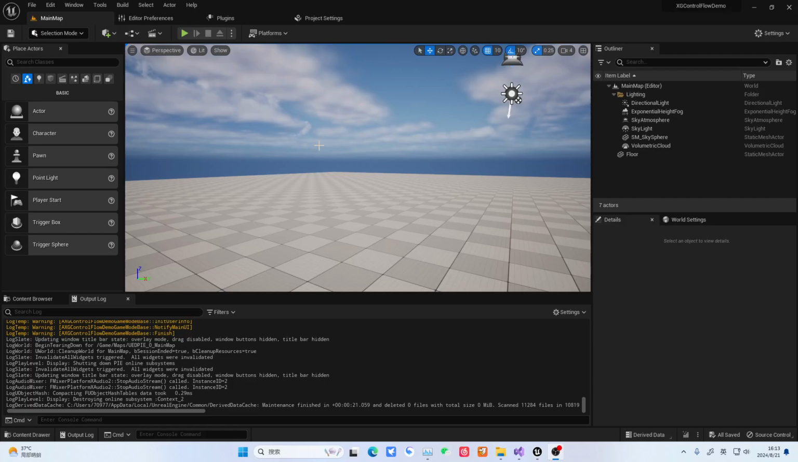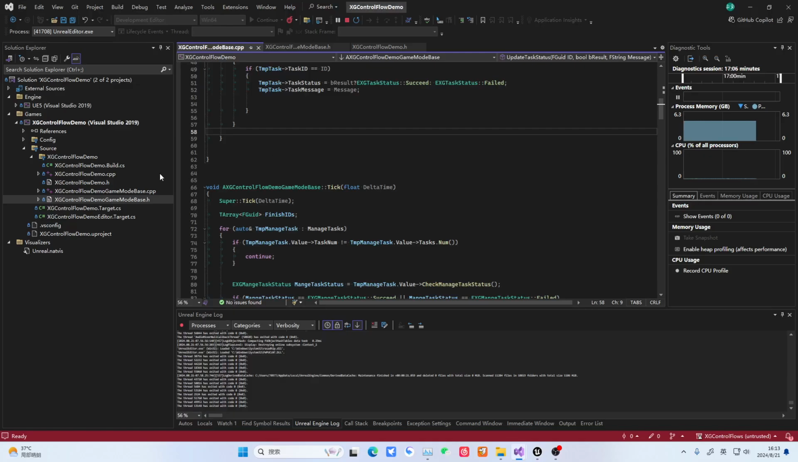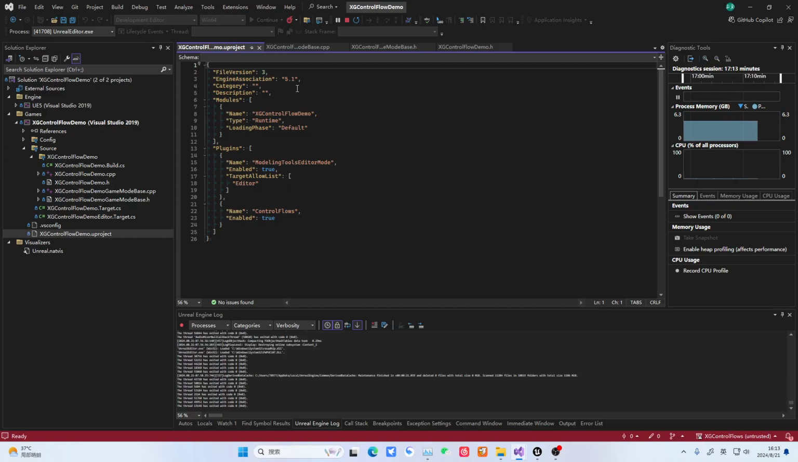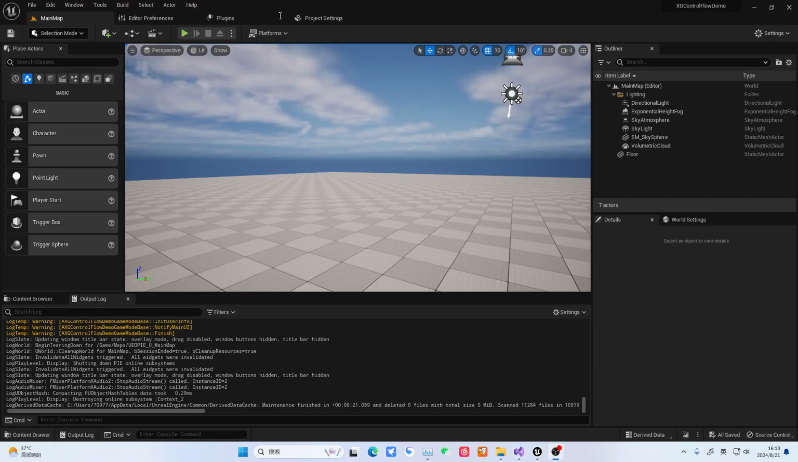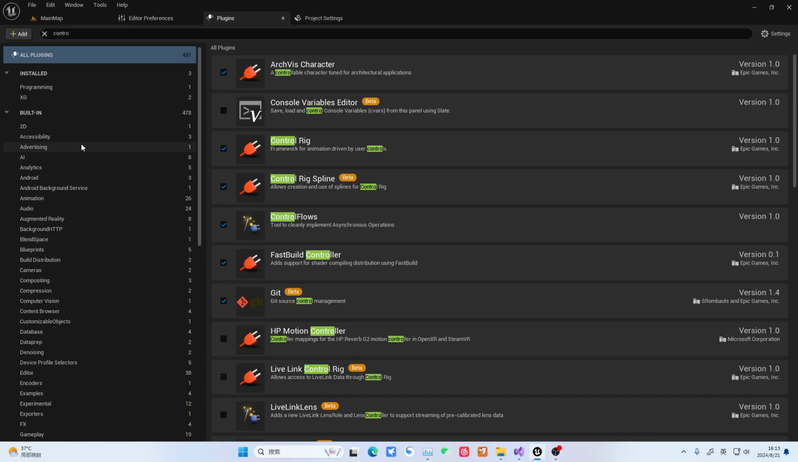If you're using a slightly newer version, take a look at which version I'm using. This is the demo we wrote earlier. We need to look at the uproject. If it's version 5.1, it seems to be directly integrated into this location. We can see in this plugin, and then we type ControlFlow here, which is this plugin. This tool can very cleanly implement this kind of asynchronous operation.